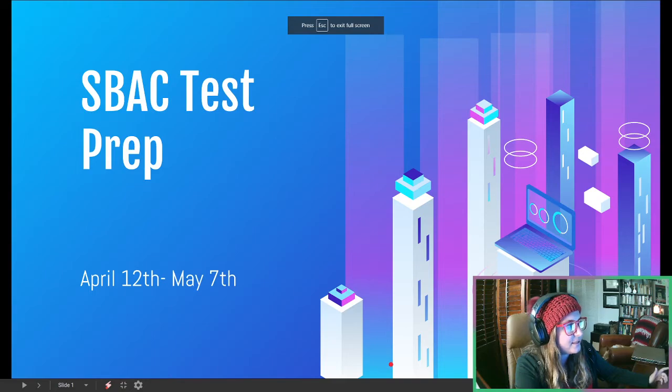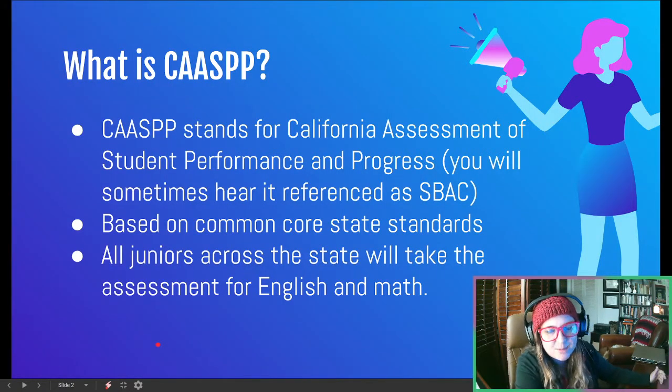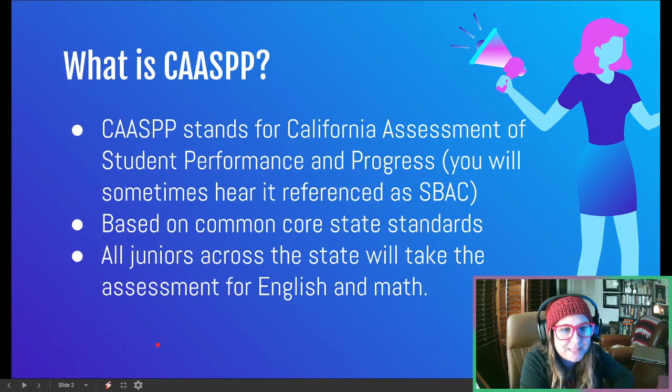All right, so this is the SBAC test prep. What is the CASP? Well, I just told you a little bit ago. It stands for the California Assessment of Student Performance and Progress, and it tests you on the Common Core state standards, and you do need to take this test in English and math.